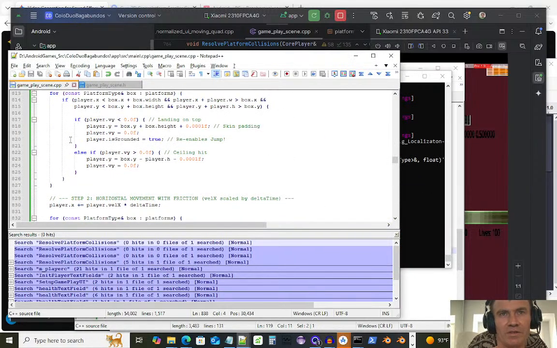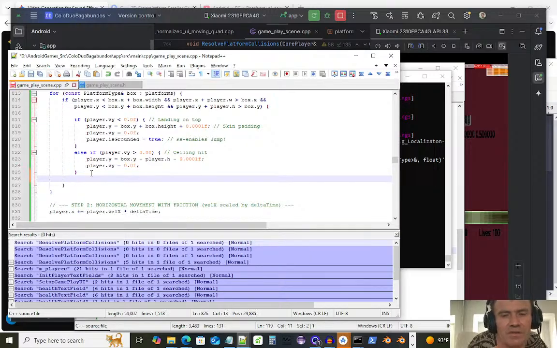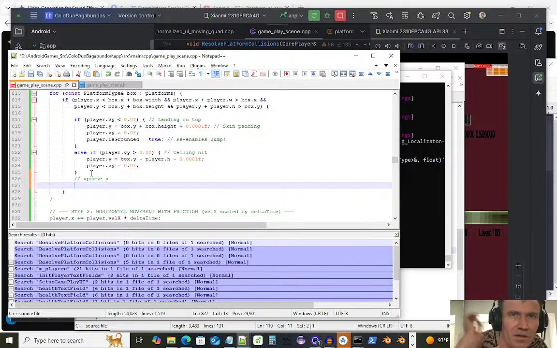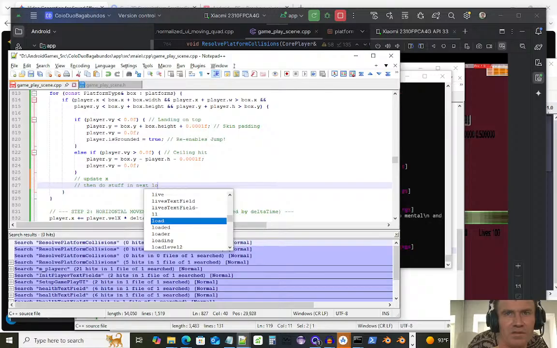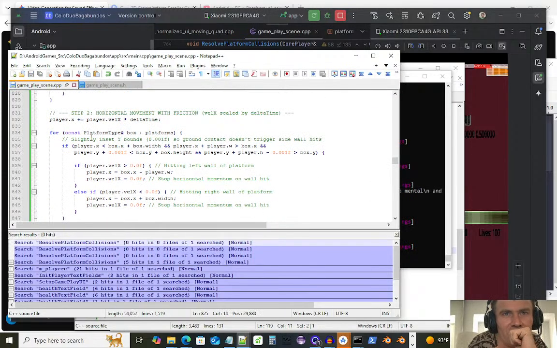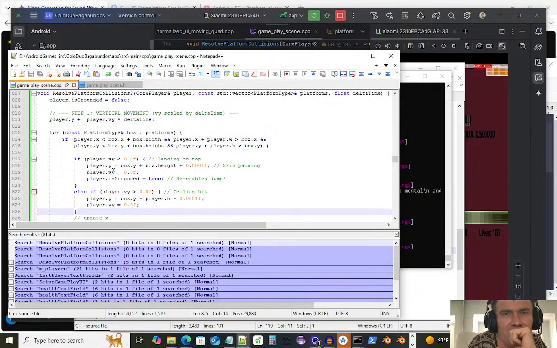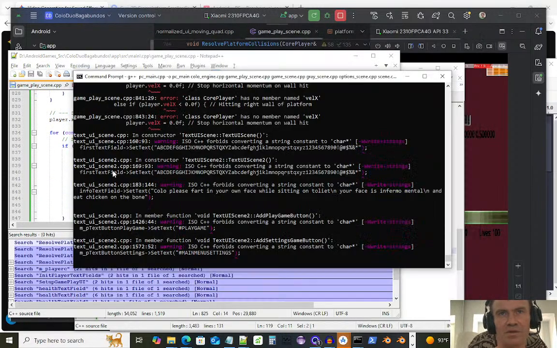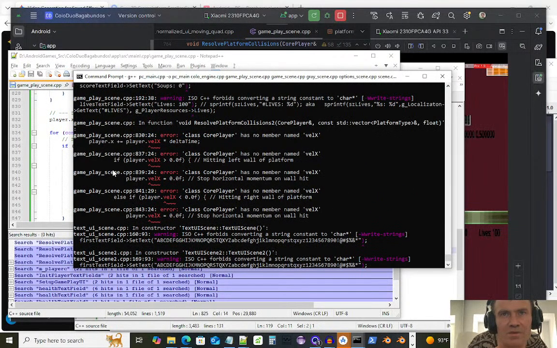Well, what you could do is you could update X right here. Then do stuff in the next loop. That would be an optimization. I don't know why he just does this twice. It's really dumb. But whatever. We're not gonna lose too much performance.